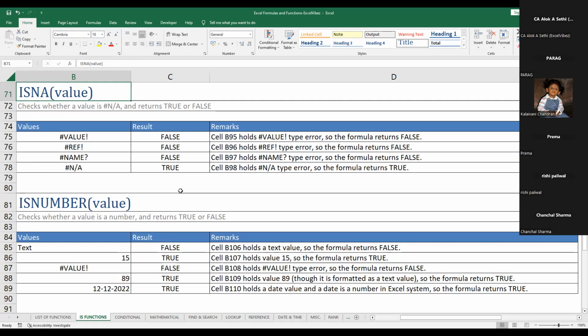Ah, correct. See, ISNA is a logical function. Any formula beginning with IS will give you only two results, true or false. That's it. Okay. Then last we have ISNUMBER. So suppose you type anything and you want to find out whether the cell contains a number or not. So it'll give you the answer.